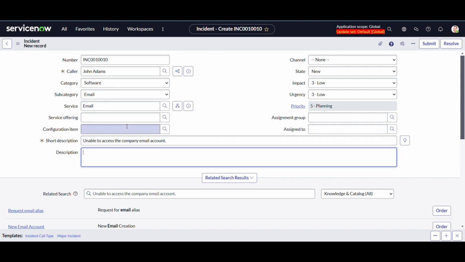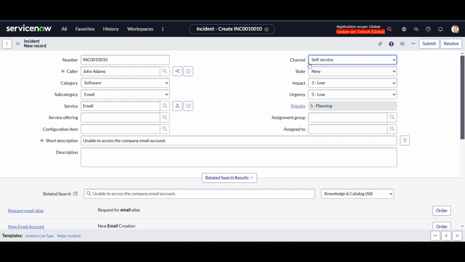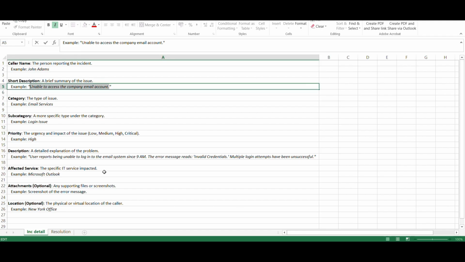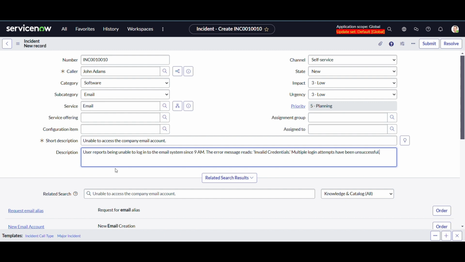Once we have selected all this information, because I'm self-service, I'm selecting self-service here. You can select state, you can leave it, impact and urgency. For now, you can select on a basis, but later, when it is assigned to some assignment group or some engineer, they would be analyzing it and giving it the right priority. I think we are good here. We need to provide as much information as we can, so it will be a detailed description of our issue. I'll go to my sheet. Okay, so this is a detailed description. Let me add it here.